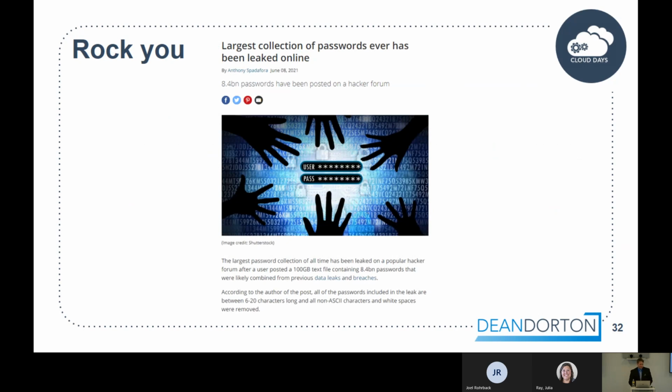And this is a pretty important event. Last year, the largest collection of passwords was published to the internet. It was over 8.4 billion passwords that were posted on a hacker forum. This accounts for basically 2 passwords for every internet user in the world. So it's a very large password list. And we have seen an increase in password guessing attacks through various ways like password sprays and credential stuffing since this occurred. This is one of the reasons multi-factor authentication, blocking legacy authentication protocols, and using password filtering solutions are so important.